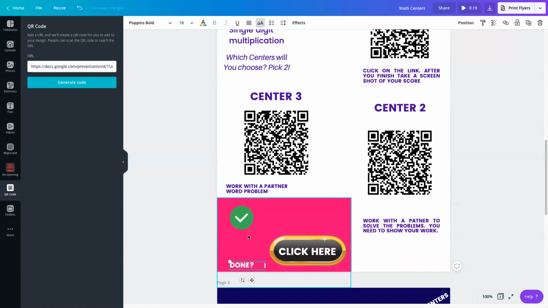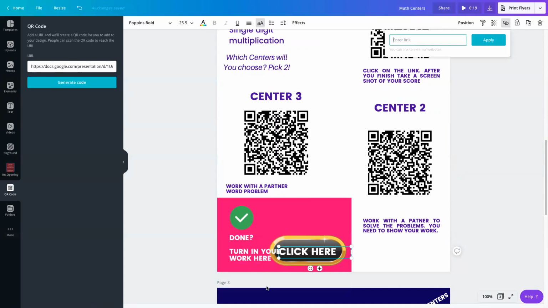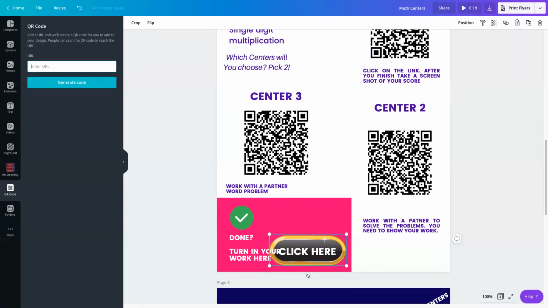And I can even say like, oops, because I'm trying to get around this screen. There we go. I could say done, question mark. Turn in your work here. Okay, so let me make sure I need the code. Okay, that doesn't have one. So it's the button that has the code. All right, so this is my turn it in form. And so I've copied it, and then I'm going to paste it in the QR generator.